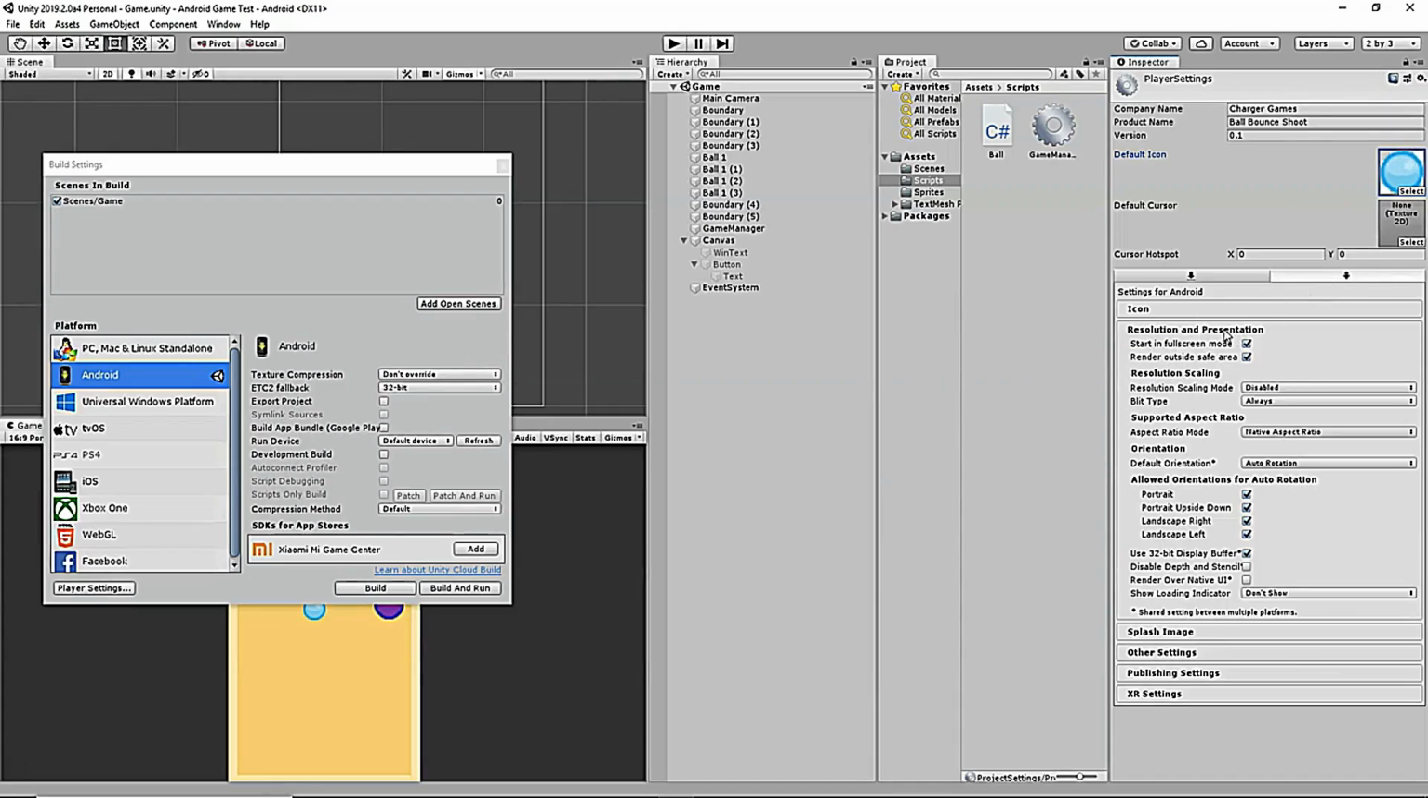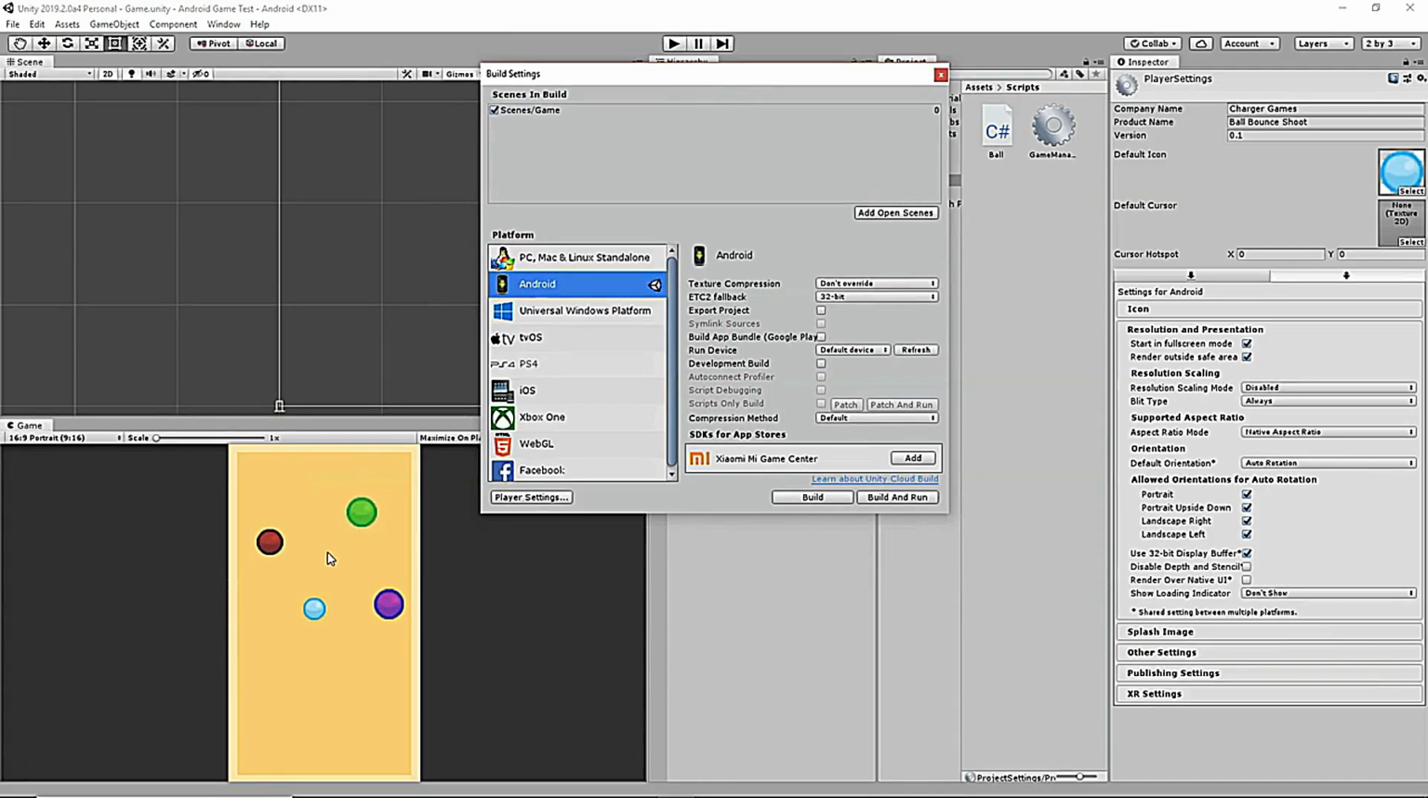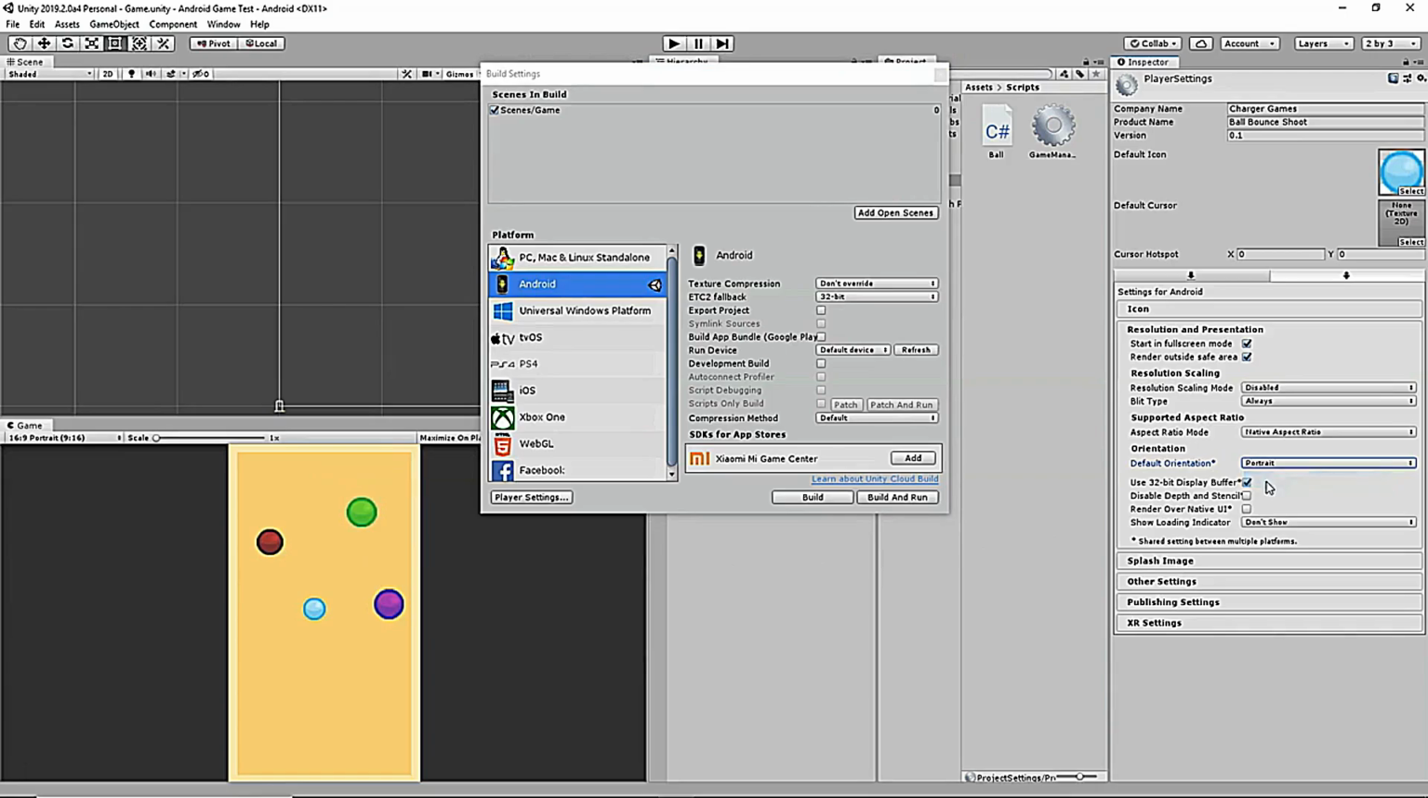Then you need to come to this Resolution and Presentation tab, because this is very, very important. So here, as you can see, Auto Rotation is enabled by default, but we are building our game in portrait mode, so we don't want our screen to rotate. That's why we're going to select this Portrait from here.